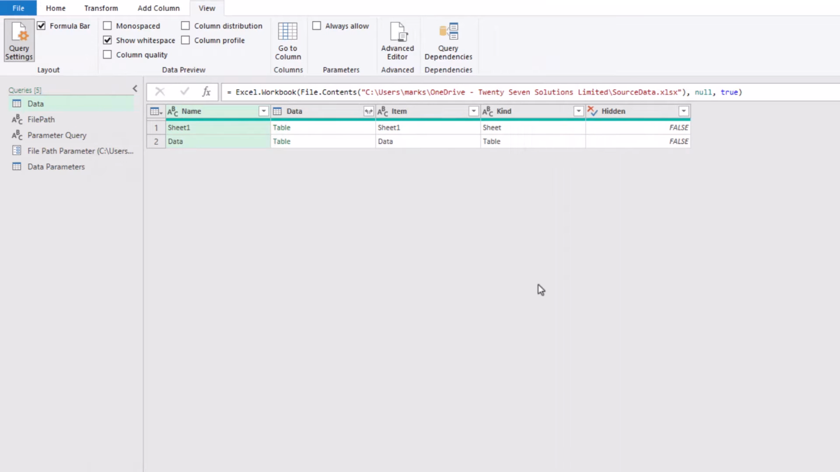Method number 2 involves changing the M code in the formula bar. In here we can see the file path, which means that we can edit this directly in this formula bar. Once we've made those changes, we'll click away and Power Query will then connect to that new data source.